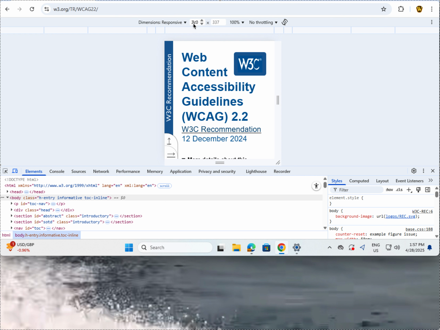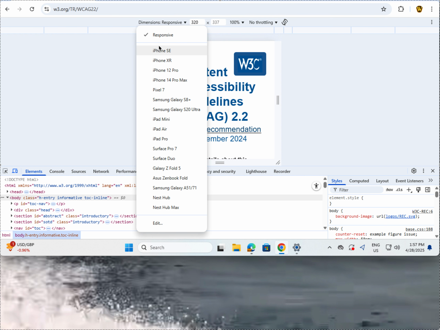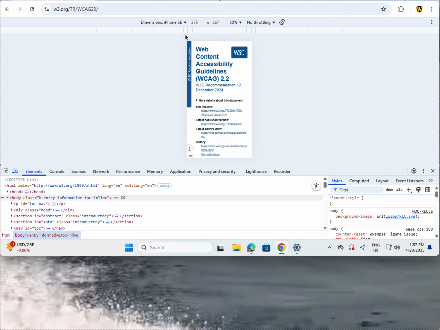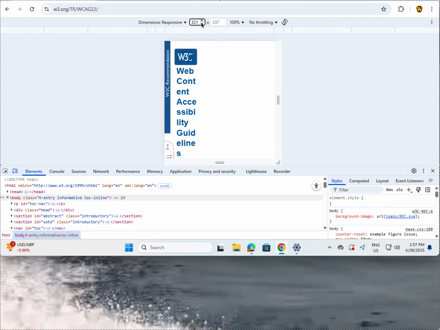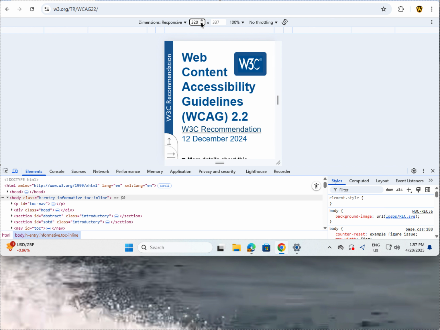to emulate a different screen size, and you can choose between an iPhone SE or just about anything you want. What I'm going to do here is set it to responsive, and I'm going to make this be 320. And when I do that, the dimensions meet the 320 width, which is the language for testing horizontal scrolling.